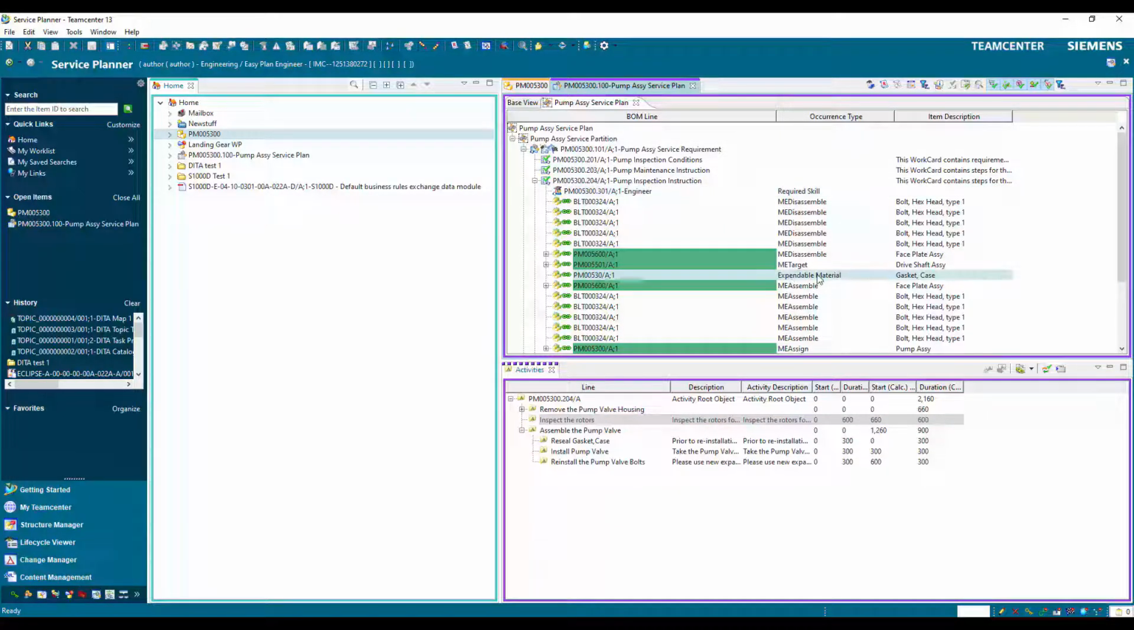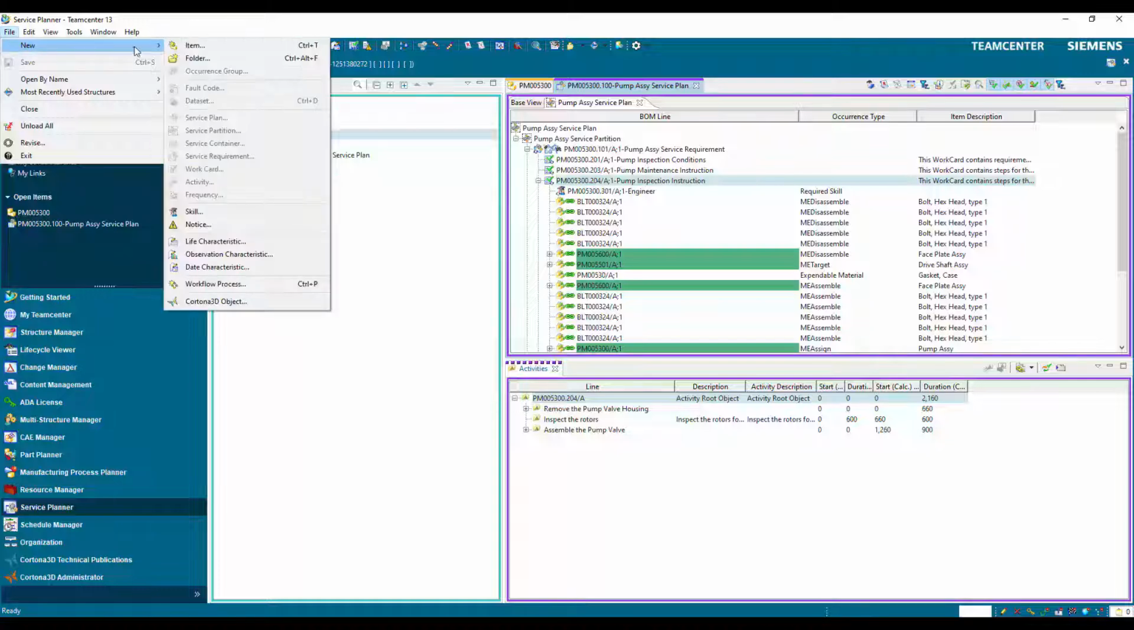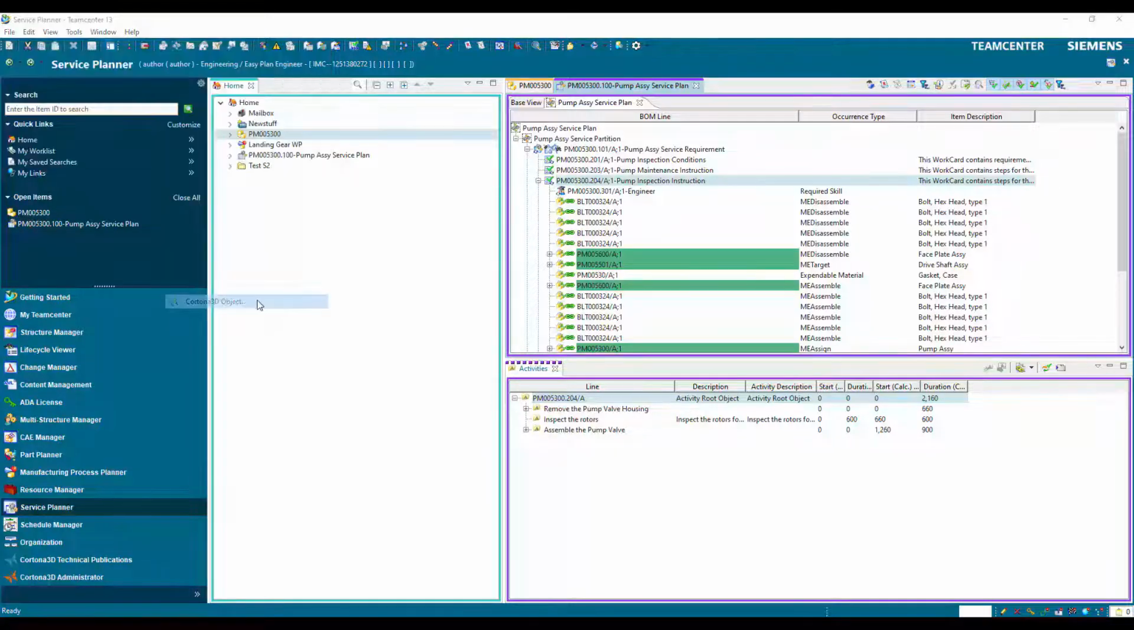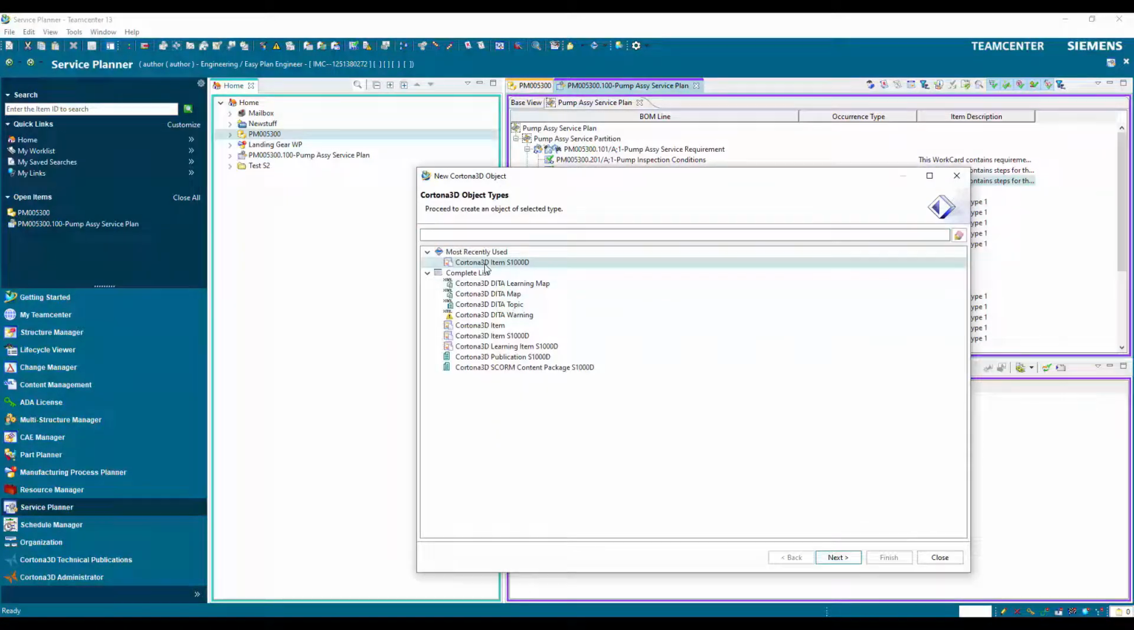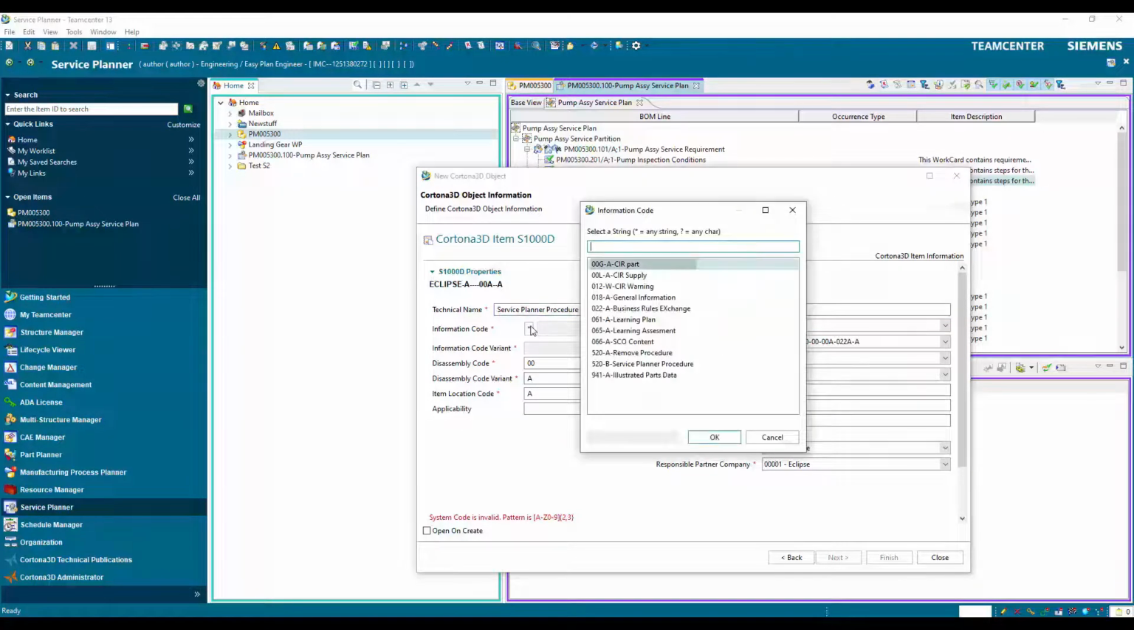Also, we see here information on required personnel and expendable material. Let us create a new Cortona2D S1000D data module for this workout. This is a standard dialog for creation of S1000D data modules, which is now also available for Service Planner. Here we insert appropriate information for the new data module.